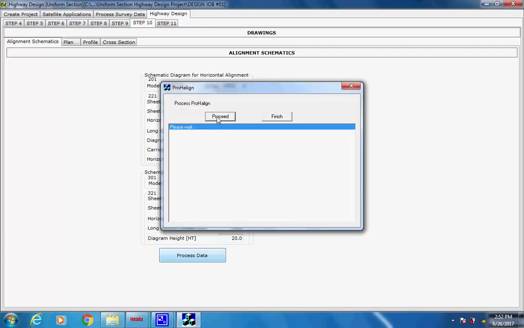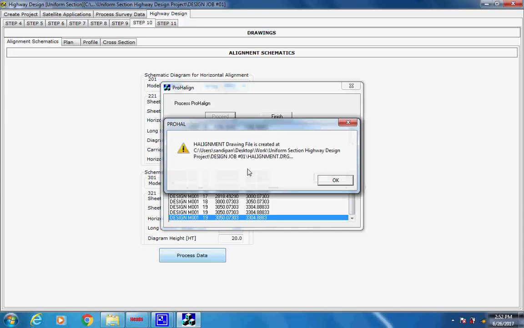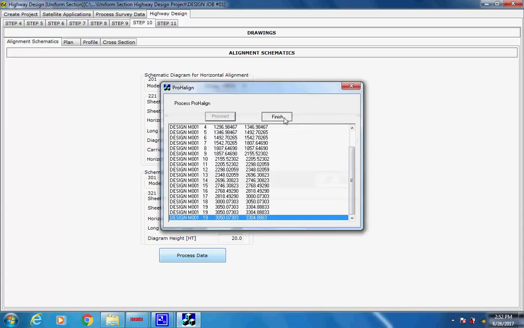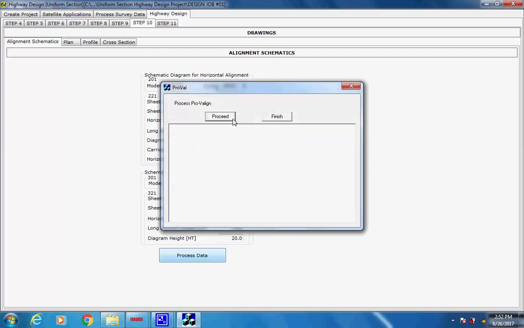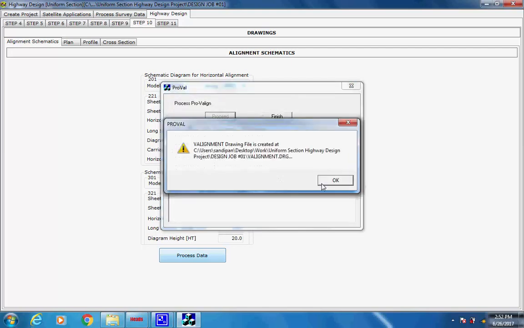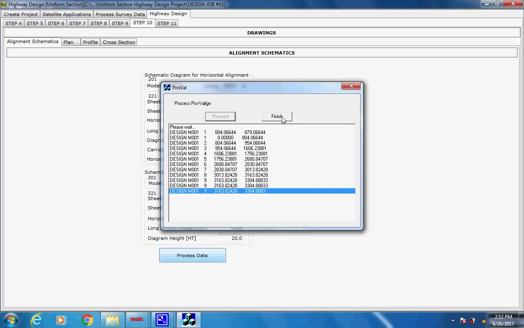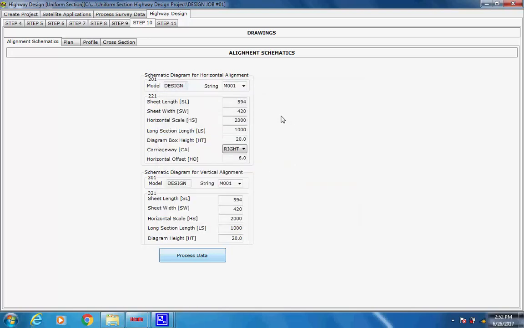User has to click the button proceed, as the process is over the message comes, click on button OK and finally click on button finish. This process will come twice, for processes Pro Horiz and Pro V Align and processes data as created for alignment schematics upon design of horizontal and vertical alignments as mentioned before.